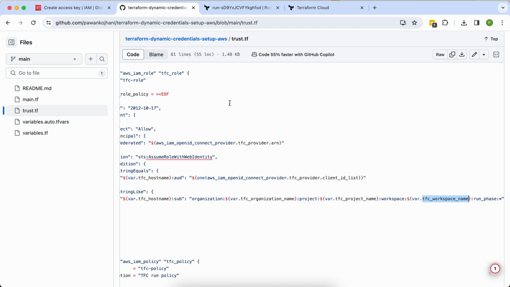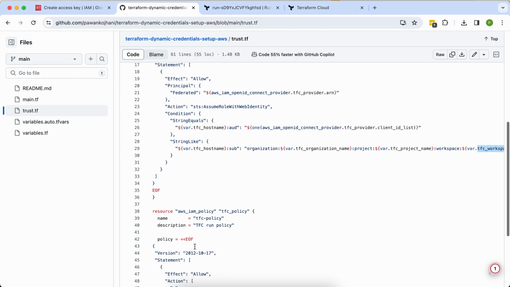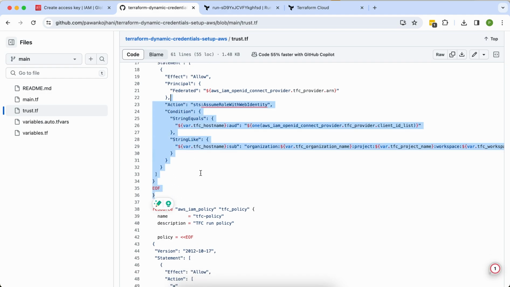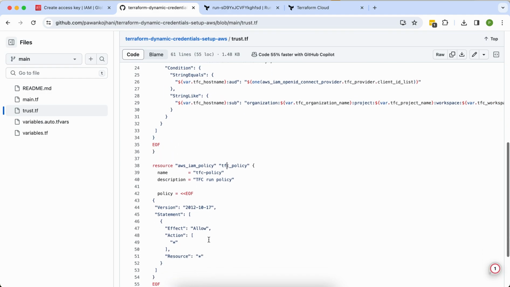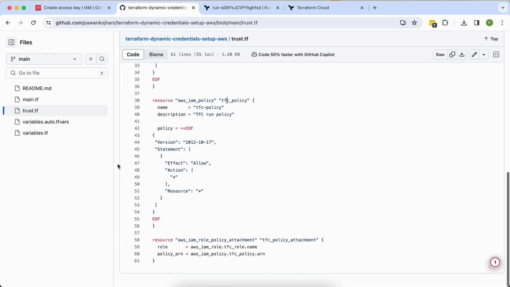This is for credentials-less, or access key and secret key-less authentication. Here is the policy I'm creating and attaching to my IAM role. That's it. It's straightforward, and here is my variable.tf.